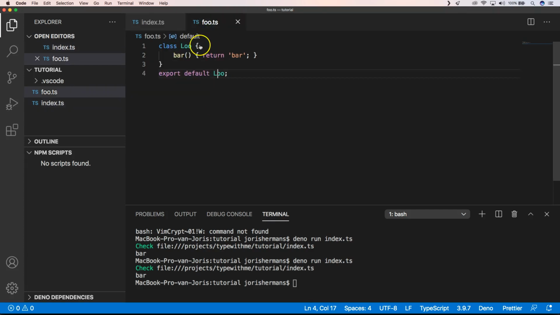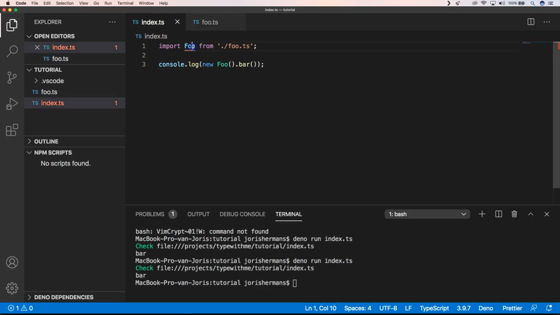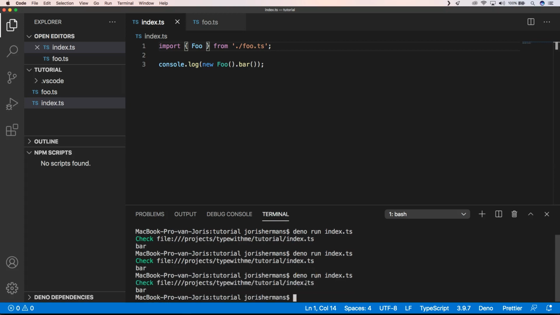So imagine that we are doing the same with foo, and then we do just export. You can very easily do it here, export. Just save it. And of course here you will say that we have a problem, so we will do it like this then. Okay, so here again I run it, you'll see we still get bar.